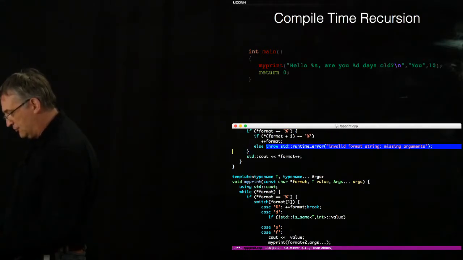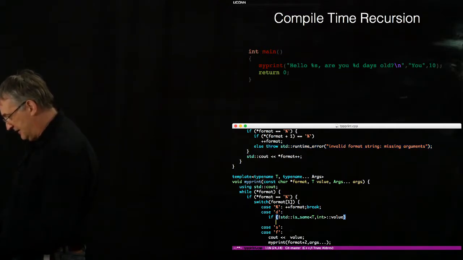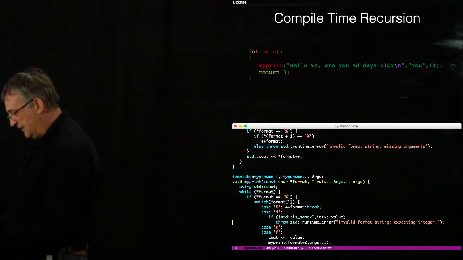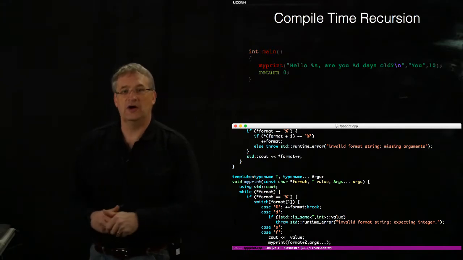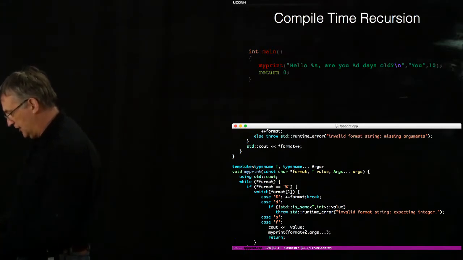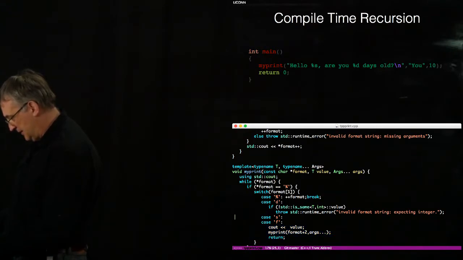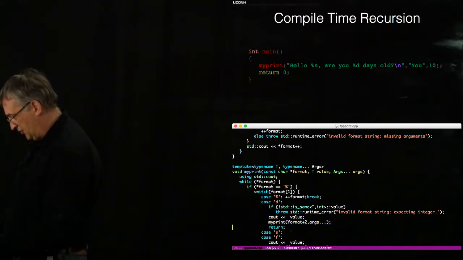So I'm going to pick the runtime error we had over here, and I'm going to put that in this case, and I'm going to raise the error, and I will say invalid format string, expecting integer, right? Because that's really what I want. So if there is this problem, I will raise that error. Otherwise, I will go on sequentially to my code here, or to make things even cleaner, I can make my call and have something beautiful.